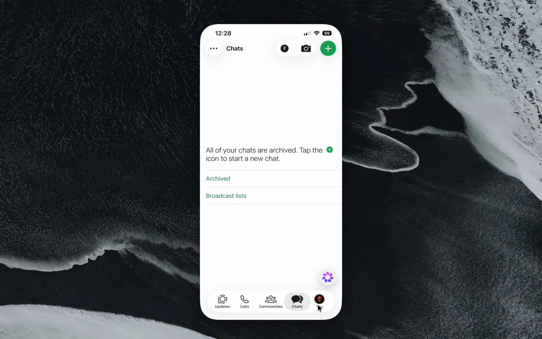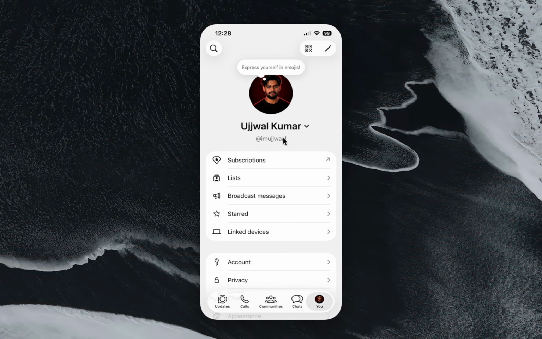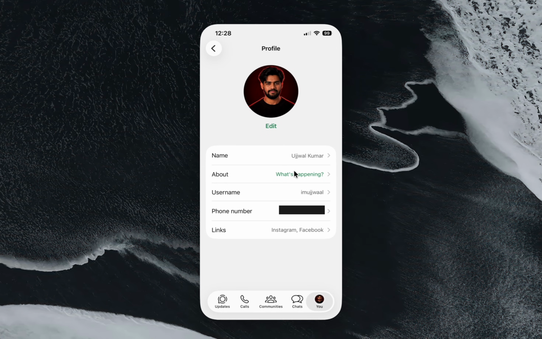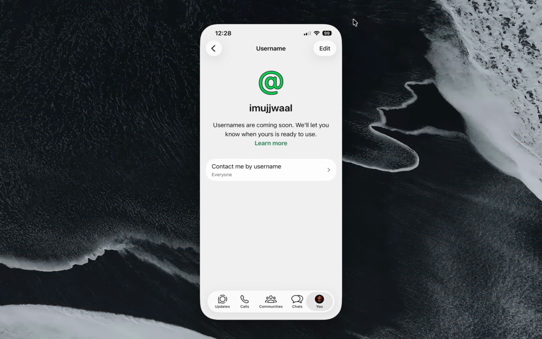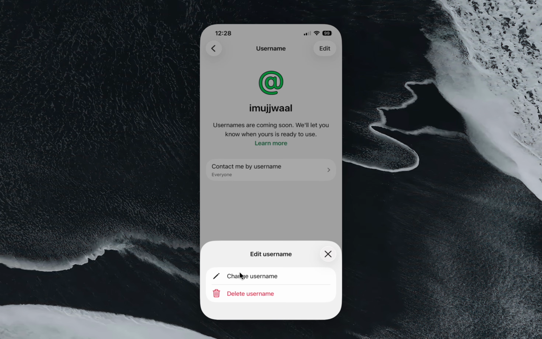and if you're using an Android then click on the three dots at the top right of the screen and then choose settings. Now here you can see I have set my username here. So to edit it, click on this pencil icon at the top right of the window and now go to username. After that, click on this edit button and then choose change username.